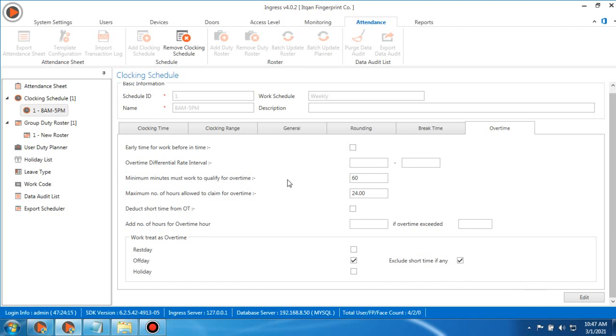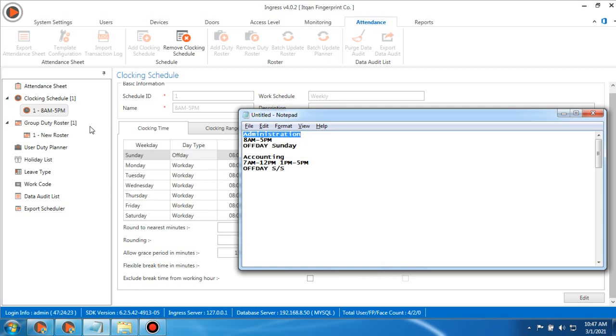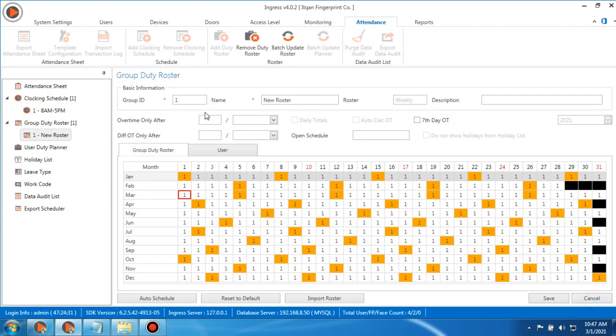So now we just created the clocking schedule or the duty time for the administration. So next is the roster. So we also need to create a roster for them. So here I will edit this one and put administration roster. So here we need to edit and auto schedule.